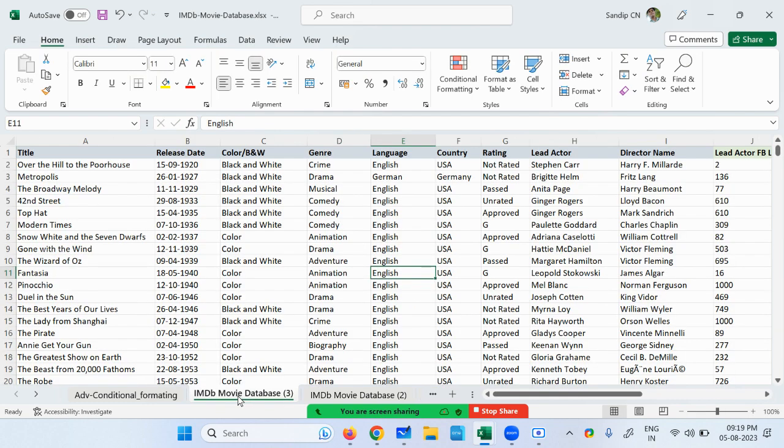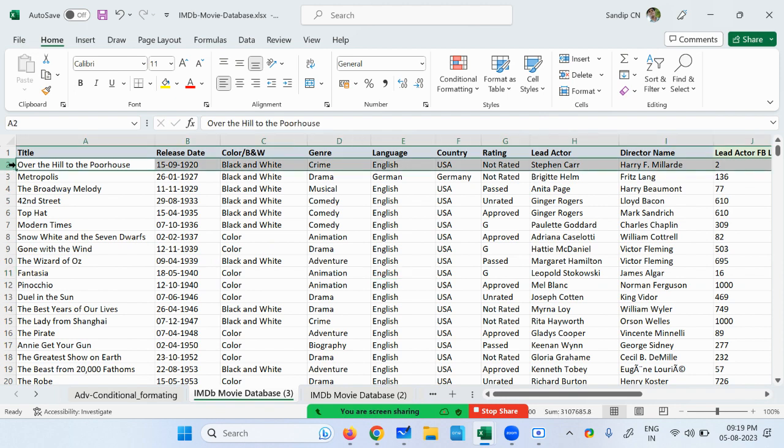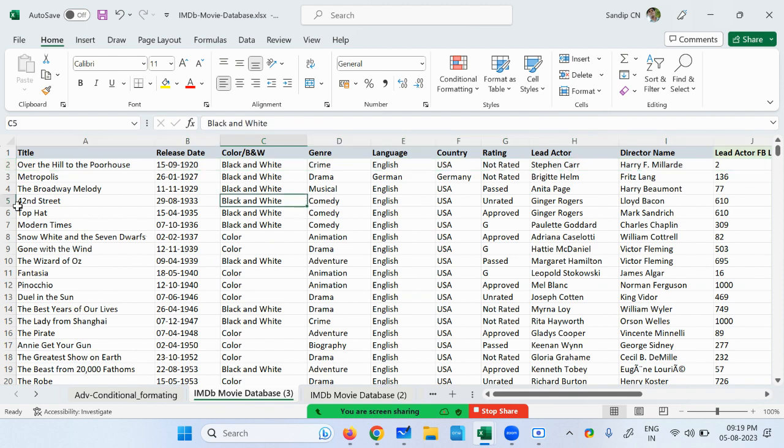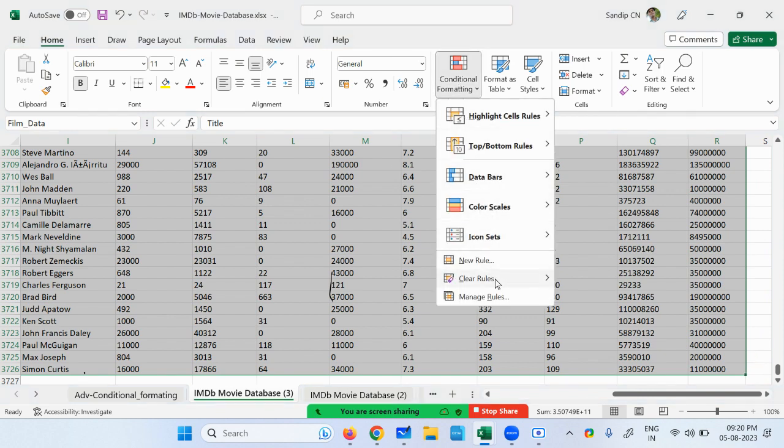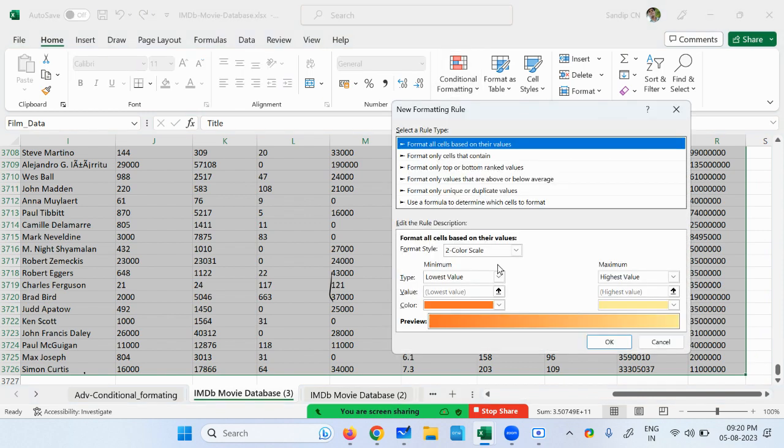So now I'm coming back to the movie database. Now I want to format this database. So every even row should be colored green or any color you want. What you can do is just select this data first. Control Shift right, down. All data is selected. Now I'm going to conditional formatting and new rule.